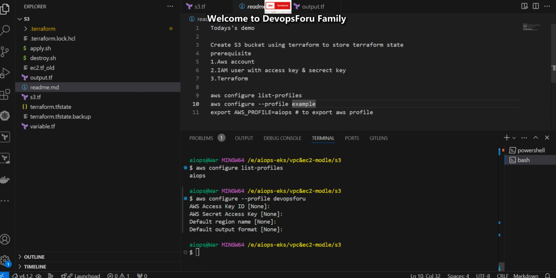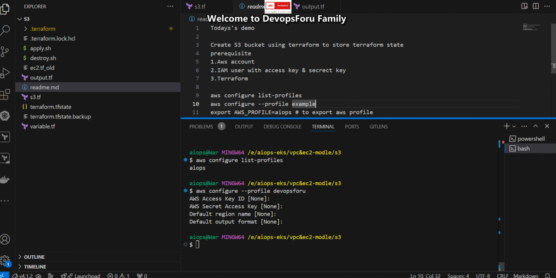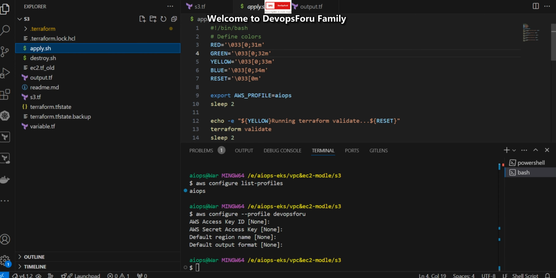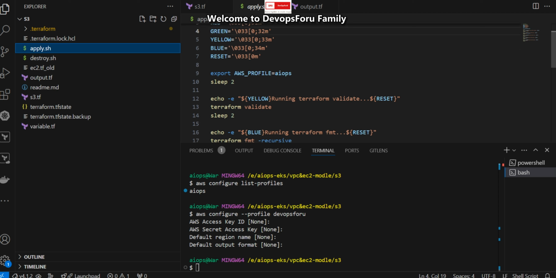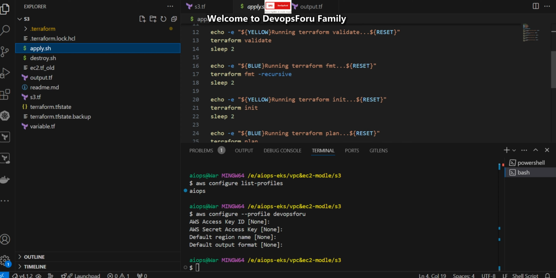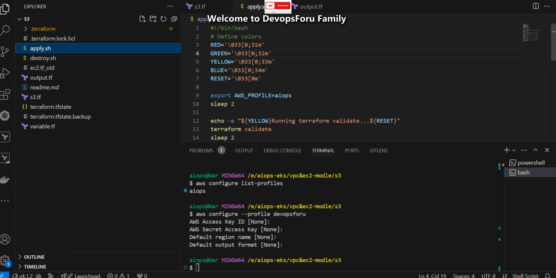Since I'm using Git Bash in this Visual Studio Code, I need to export this profile every time I run terraform init or terraform plan, any command. So what I'm doing here is creating a shell script. Here I define, to get visibility on the various Terraform commands we are running, Terraform validate, format, init, plan, and apply, I'm maintaining a color code to differentiate them.